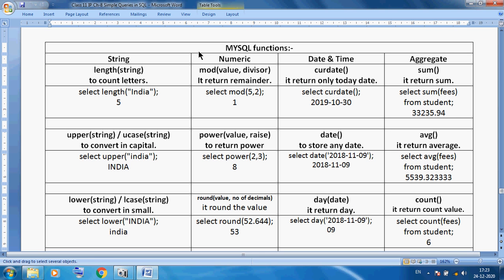The MOD function gives the remainder after a division operation. We can get either the quotient or the remainder, and MOD gives the remainder. So first we have the value, comma, divisor, and it returns the remainder. So SELECT MOD, in brackets we use 5, comma, 2. So 5 divided by 2, after division you get the remainder 1.